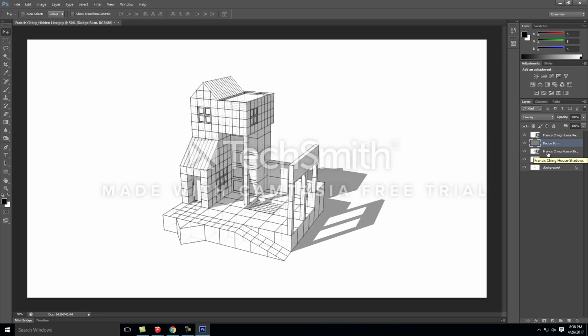You're close. So what we're going to press is Control, Alt, and what key? Control, Alt, G. Okay? So we're going to go ahead and do Control, Alt, G, and notice that you get that little arrow that shows that it's pointing to just the shadow layer below.